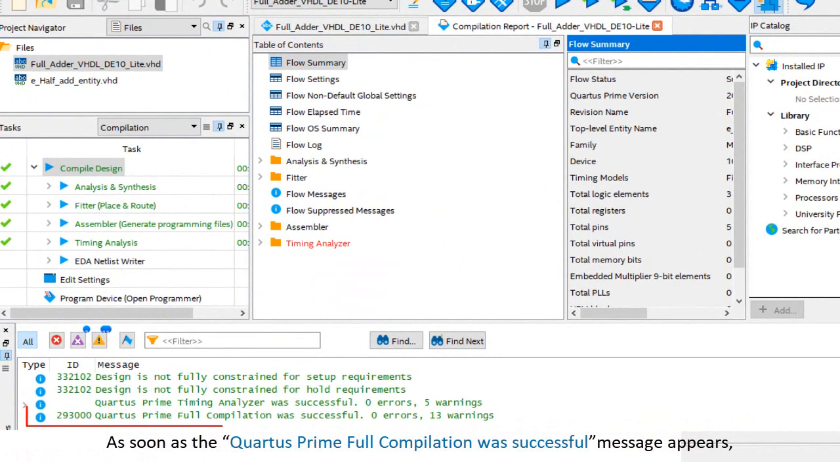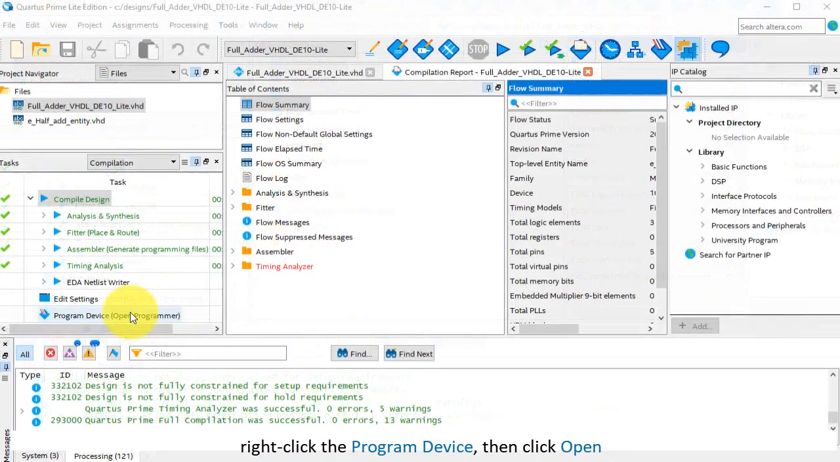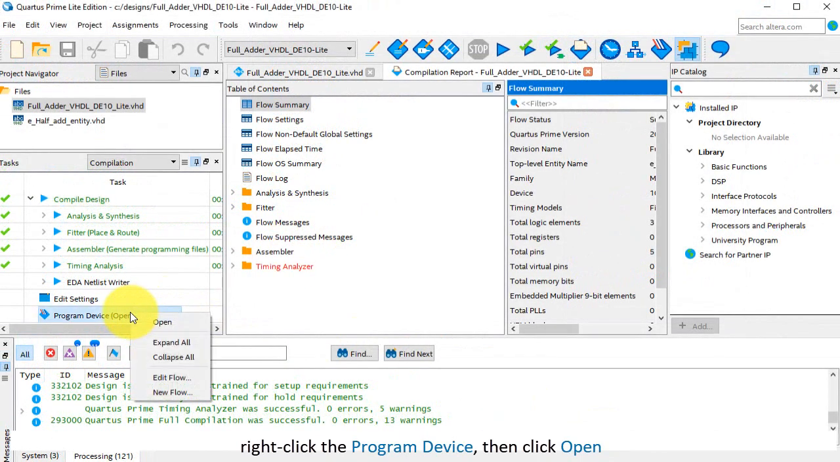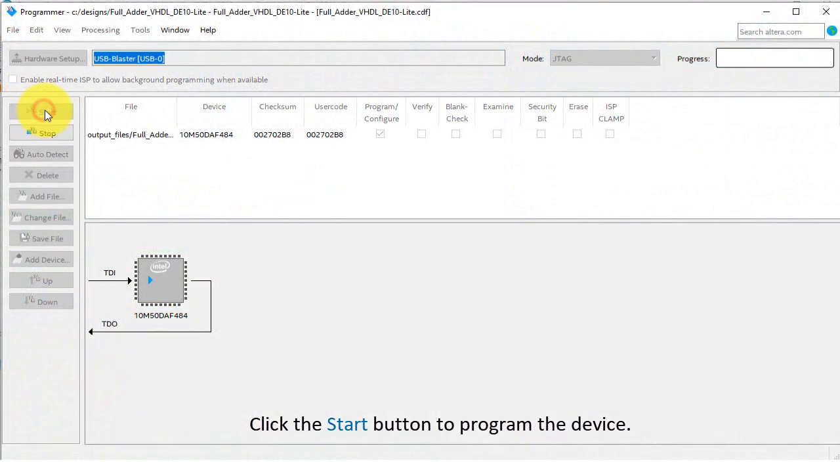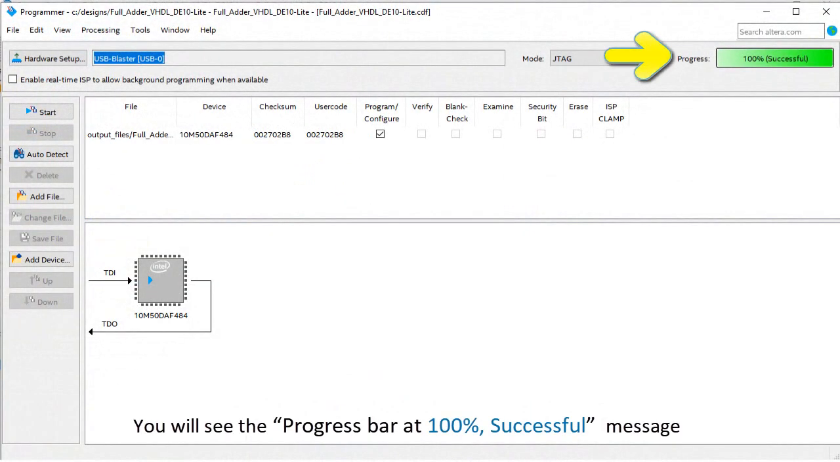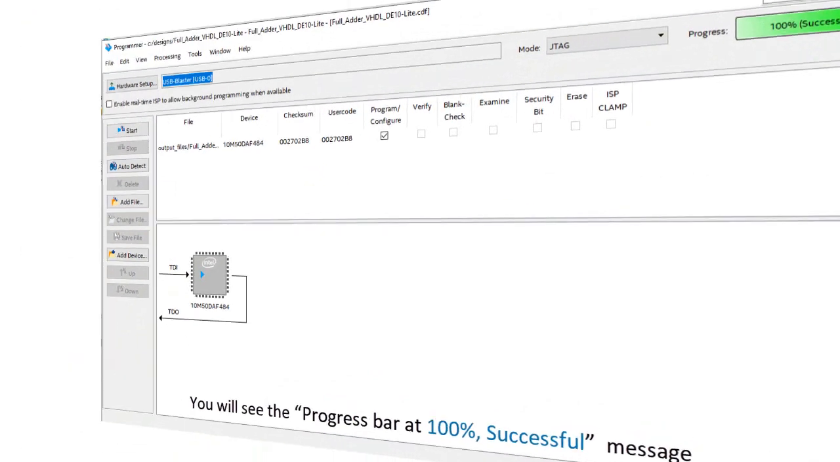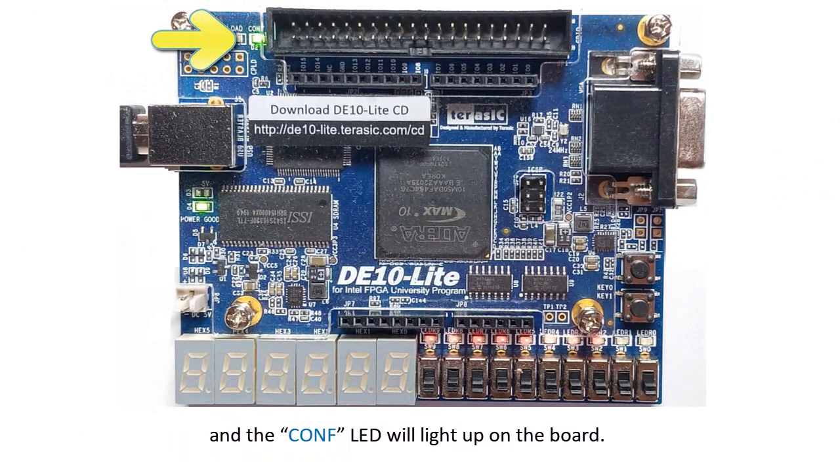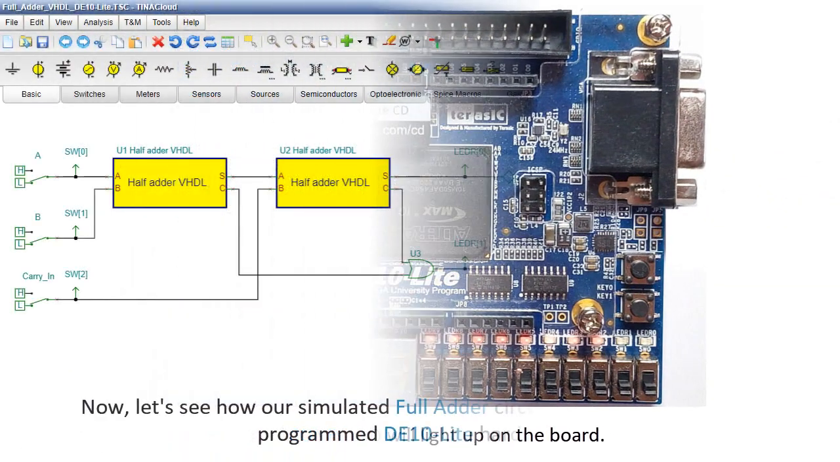As soon as the Quartus Prime full compilation was successful message appears, right-click the program device. Then click Open. Click the Start button to program the device. You will see the progress bar at 100% successful message. And the conf LED will light up on the board.